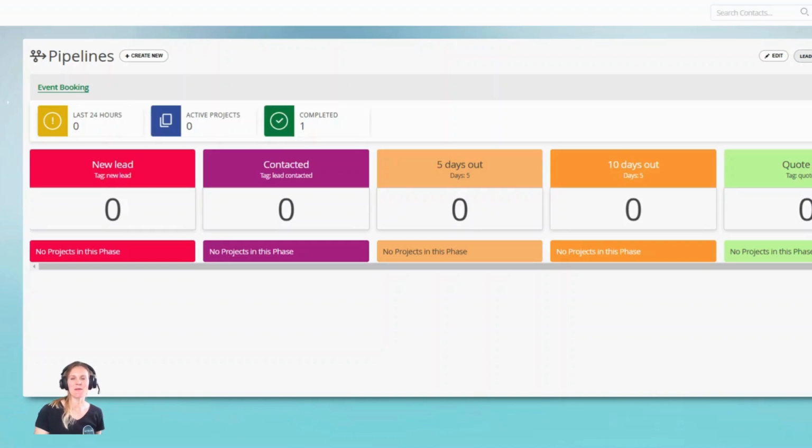It's Nicole from Let Nicole Help, and in this video I want to show you how tags can be applied in your workflow automatically for you so that they can move your projects along your pipeline. Now, if you saw my pipeline intro video, you would have seen this example pipeline called event booking, and it's a lead pipeline. And I've got these 5 phases here: new lead, contacted, 5 days, 10 days, and quote sent.